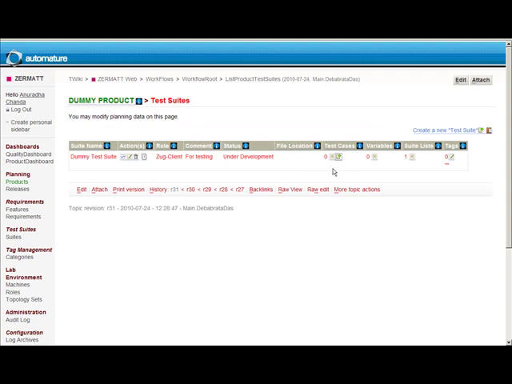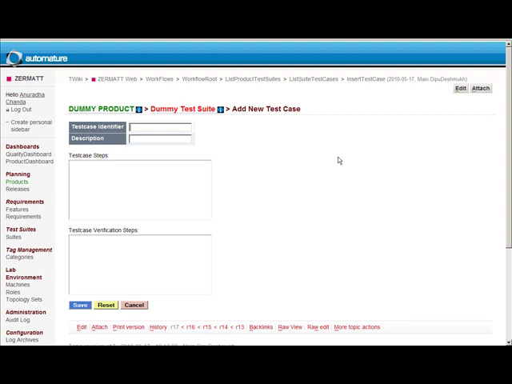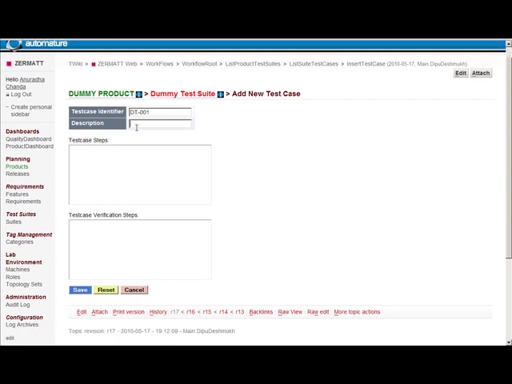To create a test case, you need to click on the create test case icon. Over here, enter the test case identifier, which would be unique for the test case. You can enter the test case description here. You can enter the test case steps here. Test case verification steps can be entered over here. You can save the test case by clicking on the save button.